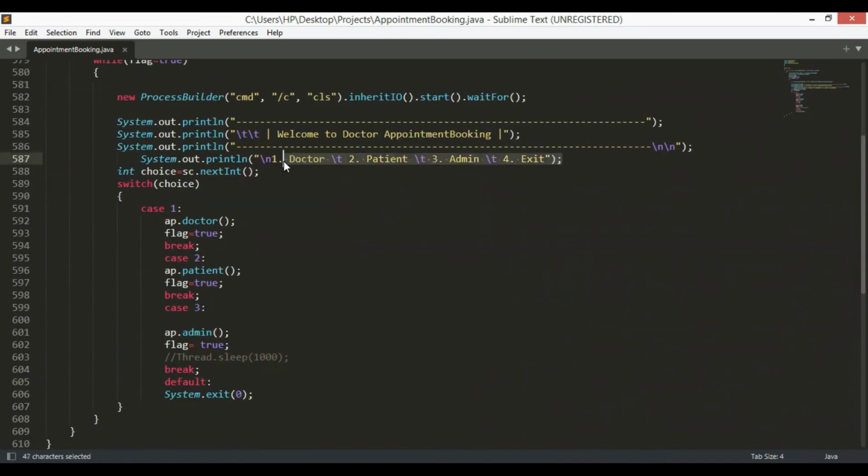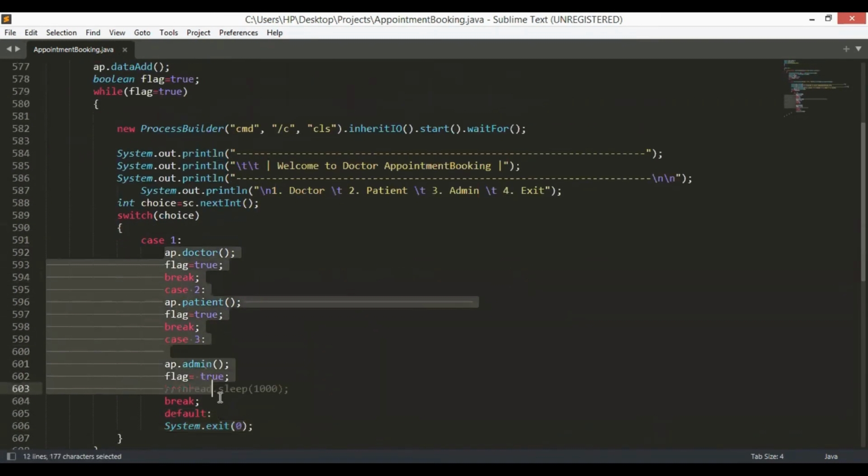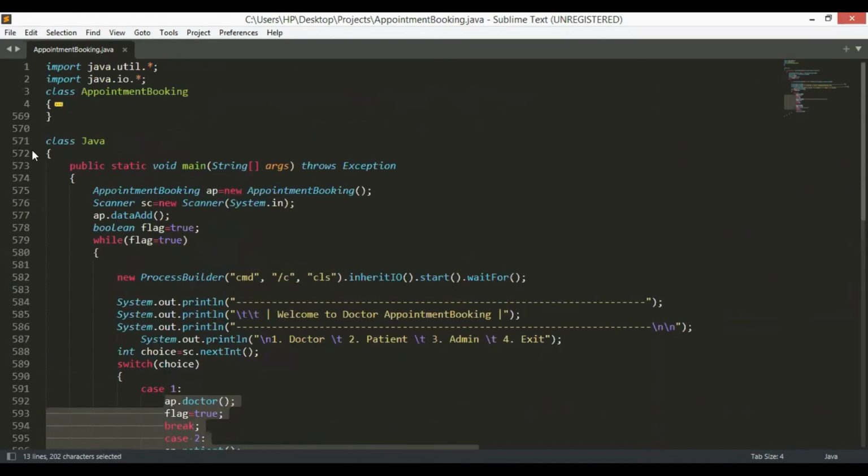We have run the program. So it was displaying four options and it was asking for our choice. If we choose one, then it will call the doctor method. If we choose two, then it will call the patient method. If we choose three, then it will call the admin method. And if we don't choose anything at all, or enter something different apart from these choices, then it will just exit from the system, as I have told you earlier. Now what these methods will look like, I will show you in a little bit.